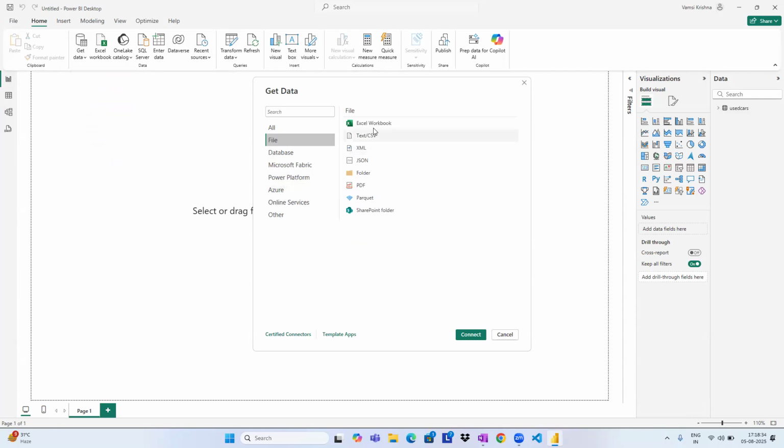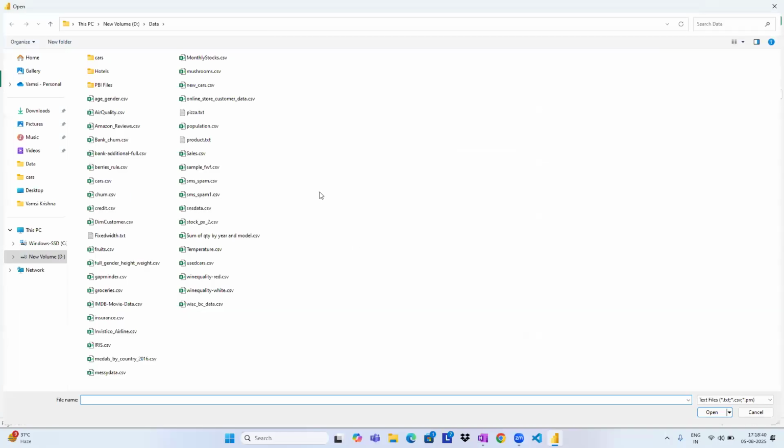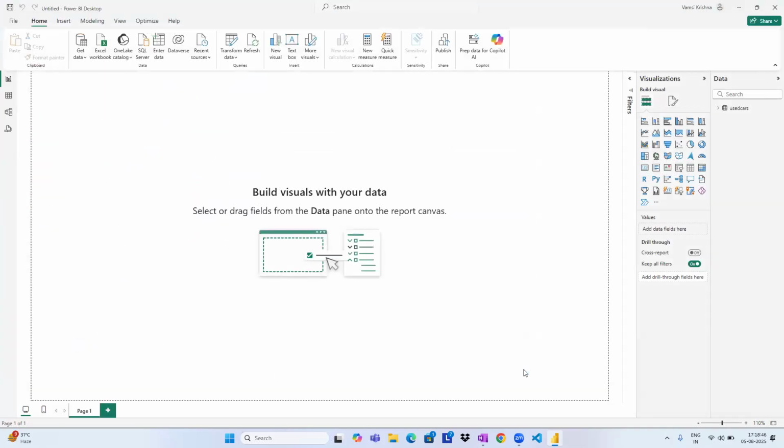So go to the File option, guys. Excel workbook is there. I'll tell you what is a text or CSV file. Click on Connect. It will ask you where the location is. So I selected a data set called insurance.csv file. Click on Open.